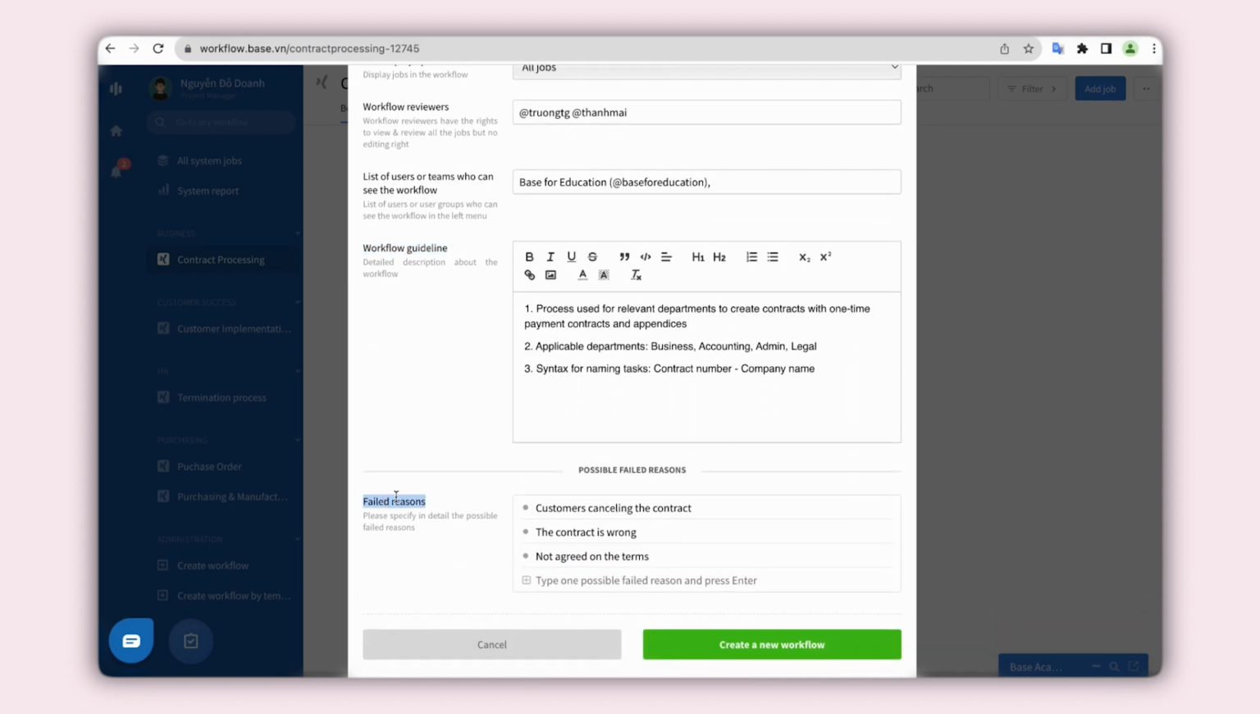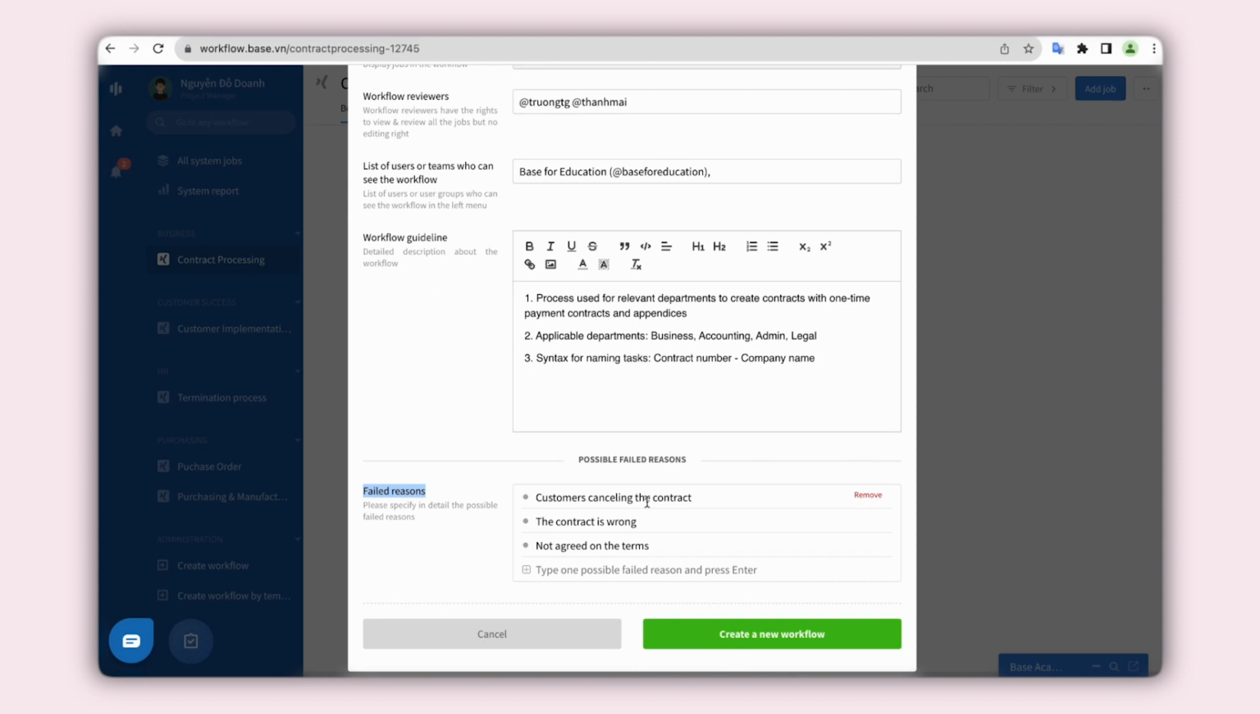And finally, fail reason, because sometimes in the process, for some specific reason, the job may be cancelled or cannot be completed. While setting up, you can define some reasons so that users can choose a fail reason when performing the jobs. For example, in this process, the contract must be cancelled due to the customer cancelling the contract, the contract being wrong, or not agreeing on the terms. And finally, the create new workflow button.